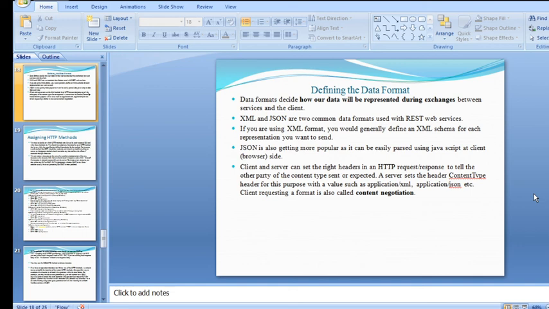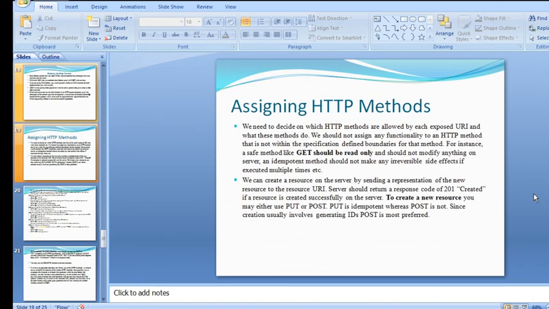If you are using XML format, you would generally define an XML schema for each representation you want to send. JSON is also getting more popular as it can be easily parsed using JavaScript at the client side. Client and server can set the right headers in an HTTP request and response to tell the other party the content type sent or expected. A server sets the Content-Type header for this purpose with a value such as application/json. The client requesting the format is called content negotiation.